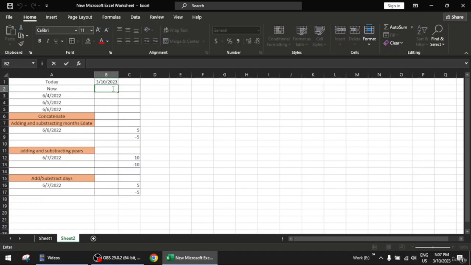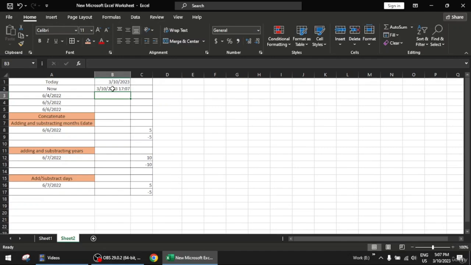Next, what I'm going to show you is the NOW function. We're just going to type in =NOW, open parentheses and close parentheses. Hit enter, and it's going to show you the date and also the time, and it's going to do the same thing, updating the values and the time whenever you open up Microsoft Excel.